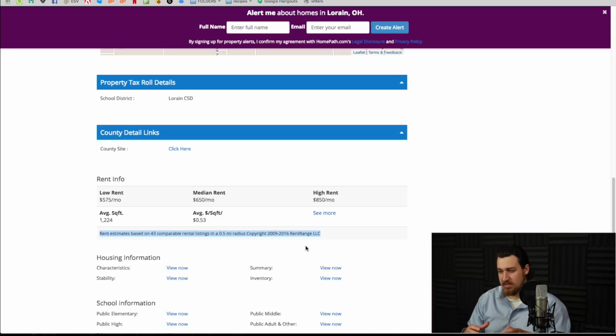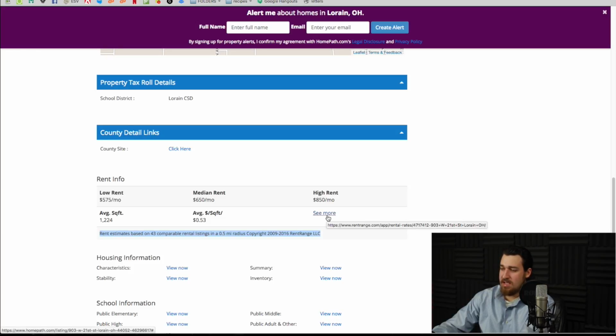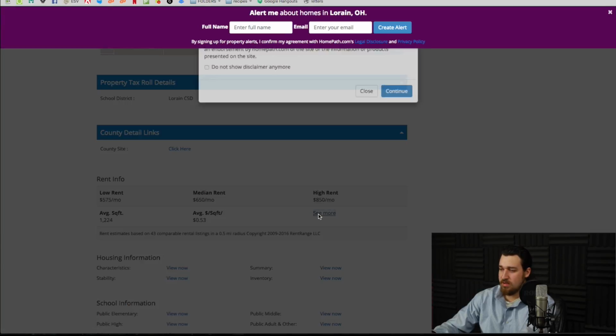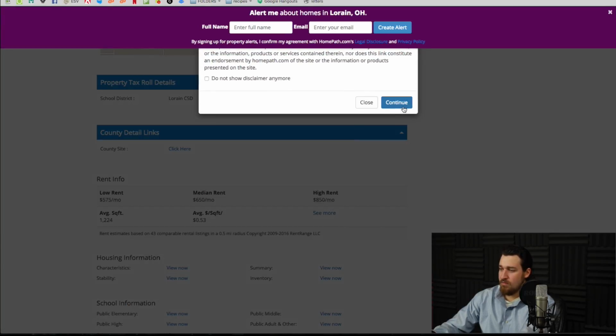It's a smaller radius. Sometimes you'll see it's based on 17 listings in a 3-mile radius. Well, that's not as good of an indicator as to what you can expect to get in rent. But we're going to take a look at this button right here where it says see more. If you click on that, it's going to open up a fresh report.